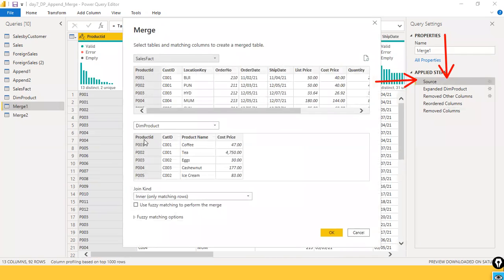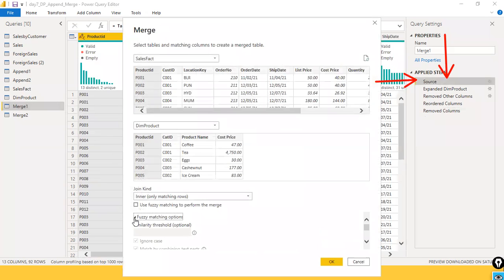And good that Satya, you reminded me at the end of the session yesterday. Somehow you got dropped here. So we have something called fuzzy matching to perform the merge.